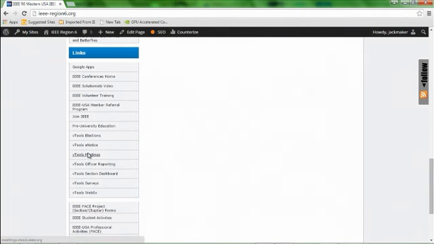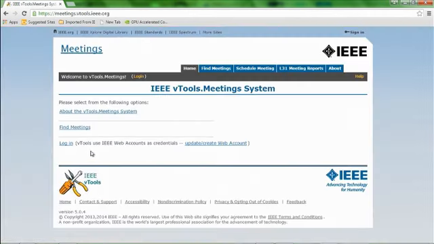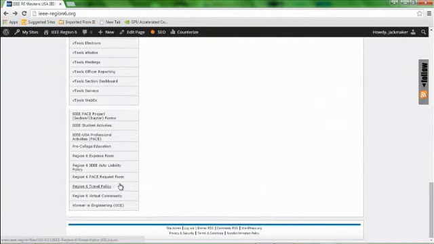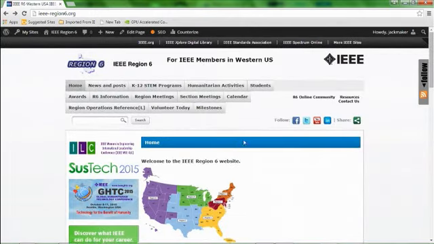If you click that, this will take you over to IEEE vTools meetings. So this is what you probably see if you log in under this. Then you'll have that direct feed into that place. These are some regional links, and the meta's at the bottom. That's where the meta is on our site. We put the meta stuff in the footer.